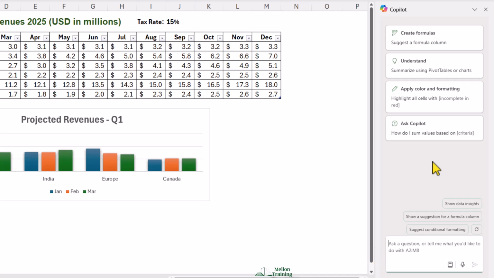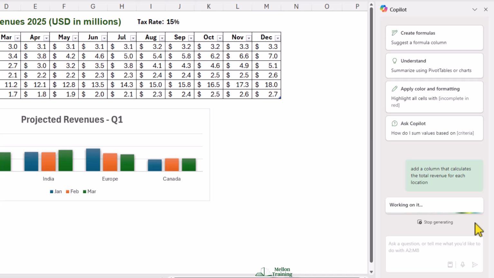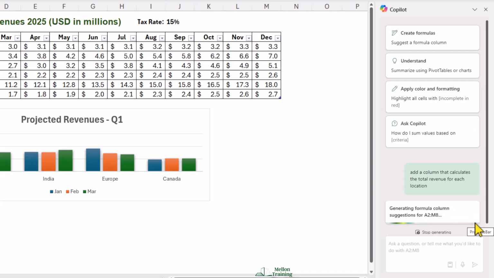Alright, let's try something simple, like add a column that calculates all the totals for each of the locations. So it might be something like this. Add a column that calculates the total revenue for each location. Now all we do is we hit send to send that request to our advisor named Copilot. And you can see Copilot's working on it, analyzing and trying to understand the data on the table. And then it's going to pop up some suggestions. So we'll let it do its thing.